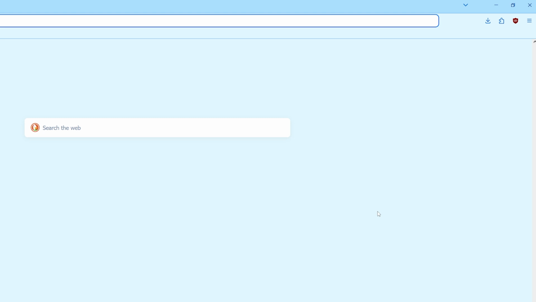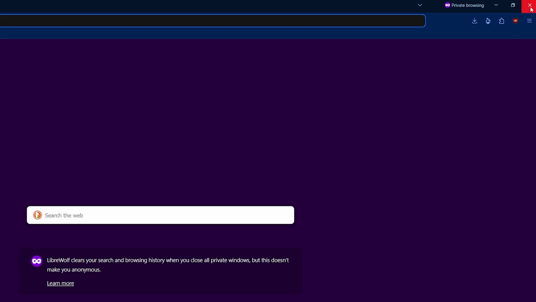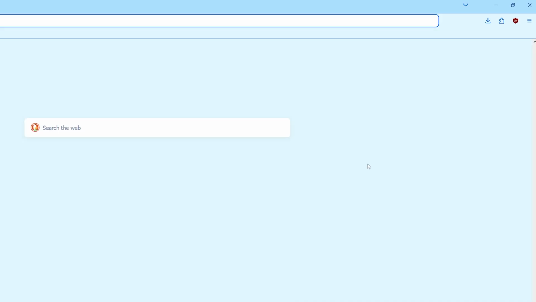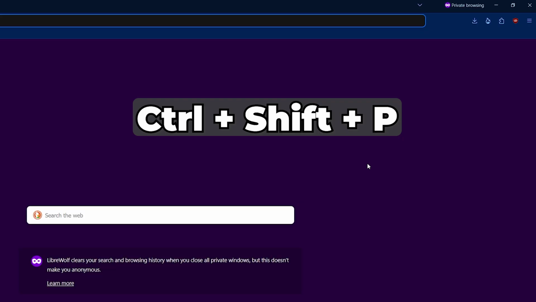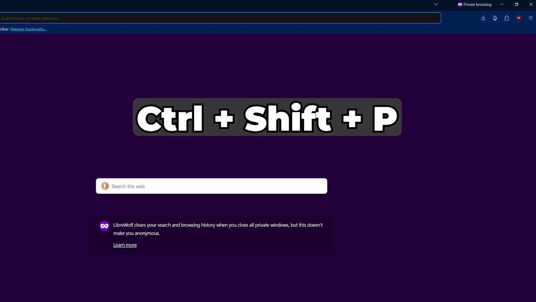To open a private browsing window, click the application menu in the top right corner of LibreWolf and select New Private Window. You can also use the keyboard shortcut Ctrl+Shift+P. A new window will open with the private browsing icon, indicating that you're browsing in private mode.